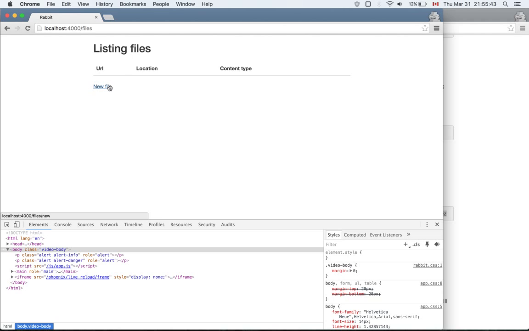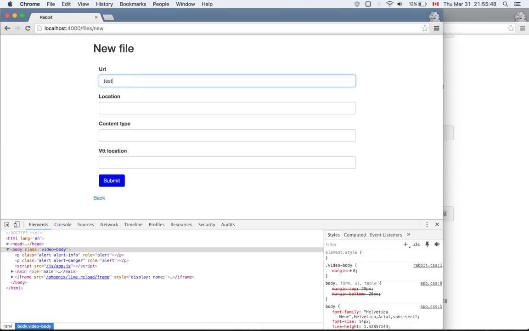What you do is you can add files to Rabbit. We're gonna give it a URL of test. We're gonna have to specify the location. So I'm gonna specify the location of this project, and a file. This has to be a video file, and you specify the content type.